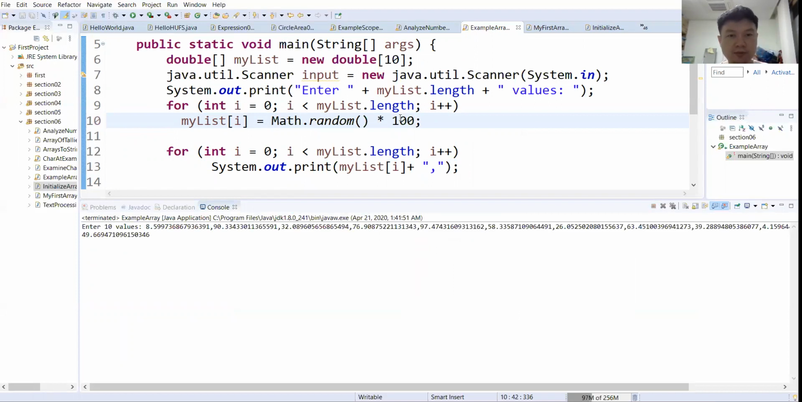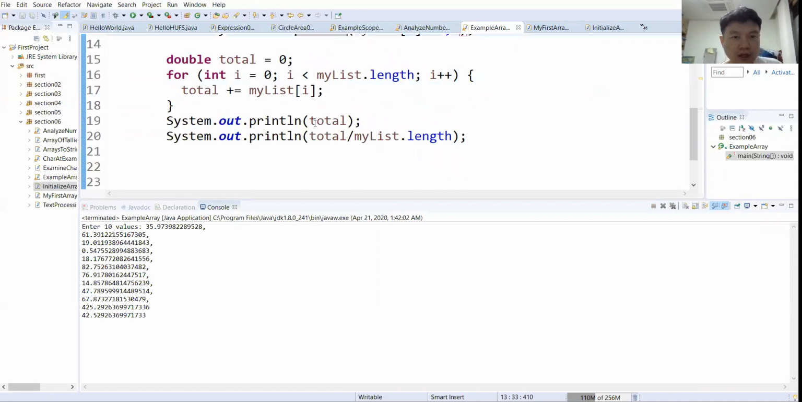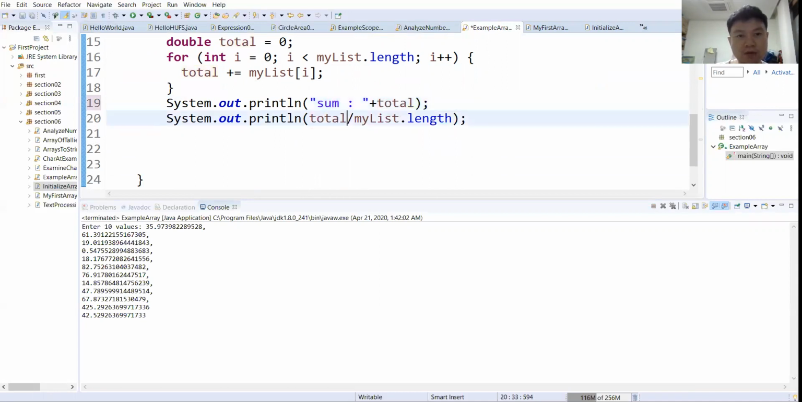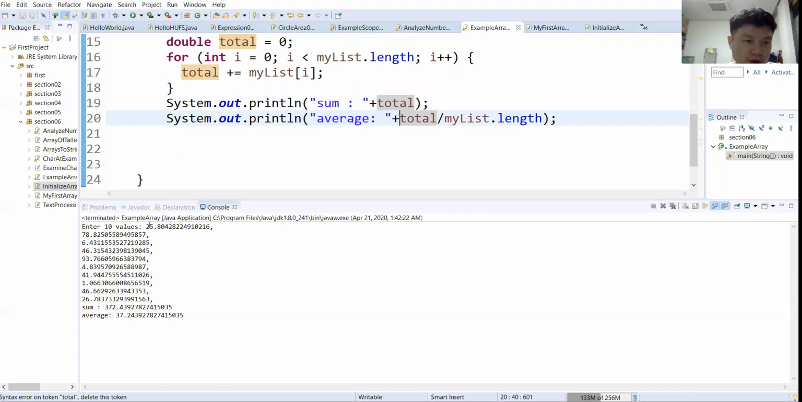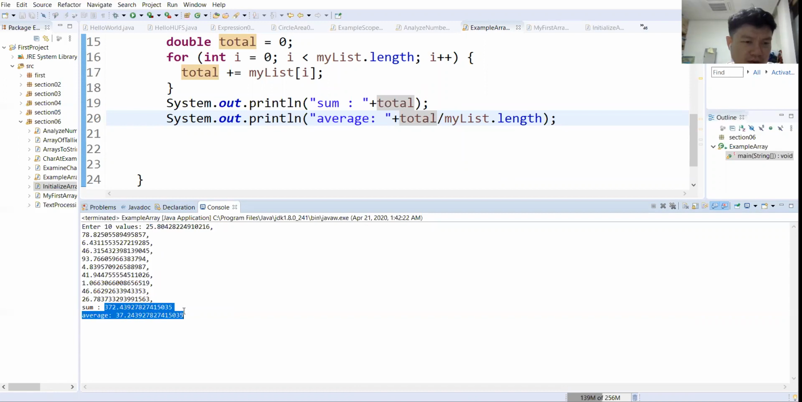So if I run this, I need to make it with the print line. So I got the value. Oh, it's not clear. Then I can just make the sum equal to sum plus this one, and after that you will see the average. The average is this one. So those random values are generated, and this is the summation of all the values, and this is the average of the values.